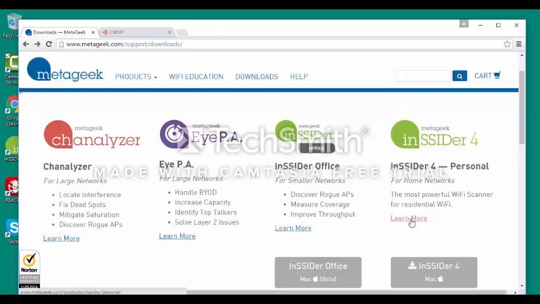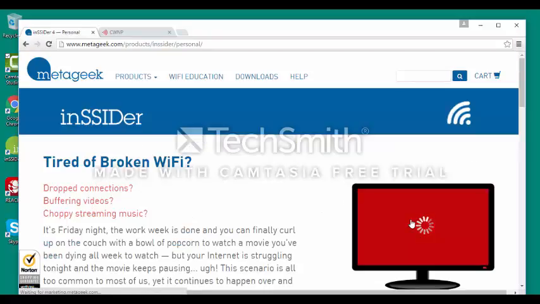So if you load this onto your laptop and you go into a hotel or into a new environment, maybe a friend's house, it'll give you a view of what the radio networks are that are available. It does not give you a view of all of the radio wave noise, just those radios that are broadcasting in the 2.4 and 5 gigahertz spectrum.